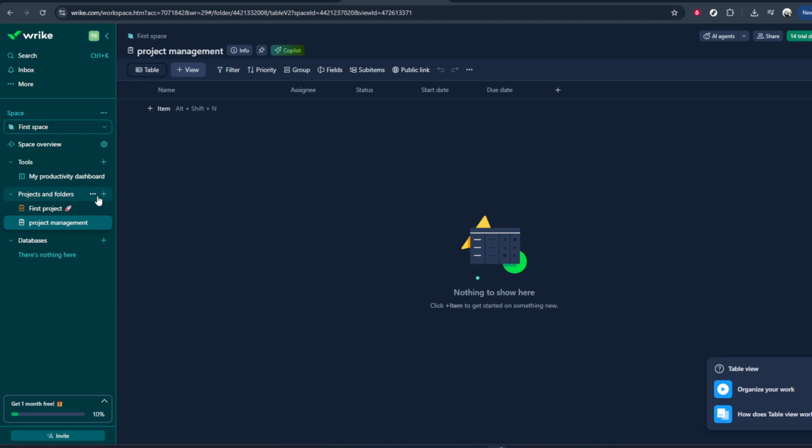Once you're in, look for the area called Spaces on the left-hand side of your screen. Spaces are basically hubs where related work is grouped together, so you'll want to be in the space where your new project should live. Take a second to confirm you're in the correct space so you keep your work organized from the start. Within that space, find the section that lists your projects and folders.